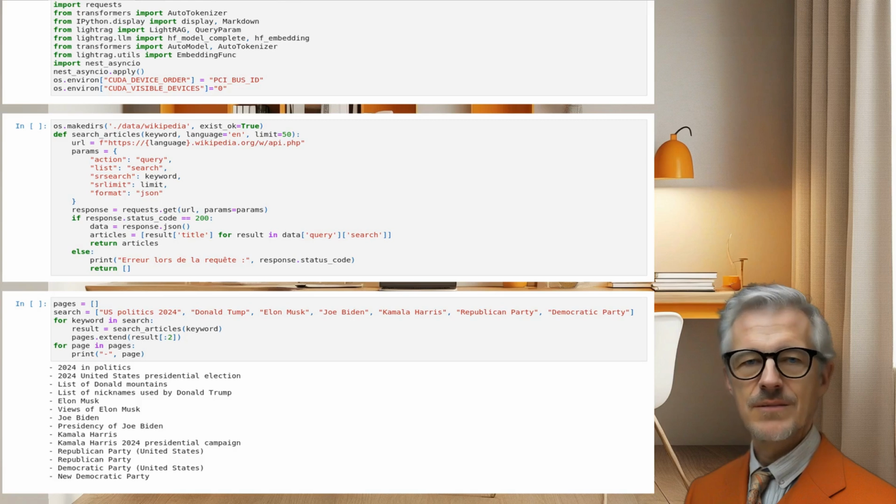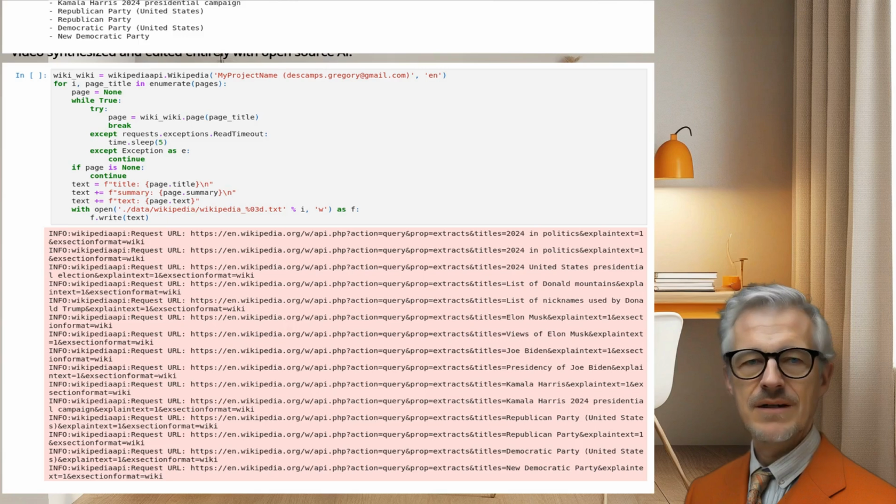We search for topics and characters associated with the presidential election using the Wikipedia search engine. This allows us to compile updated text content on American politics. Once the list of page titles is retrieved from the search engine, we download the text content of each page using the title. This represents the equivalent of a large book of 800 pages.